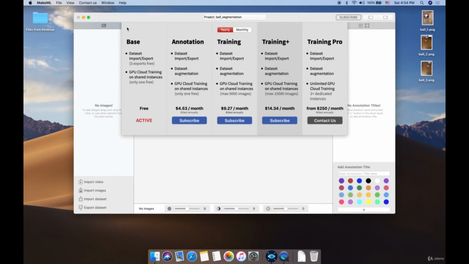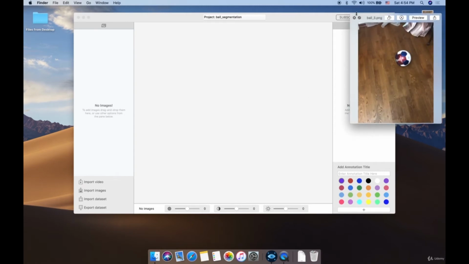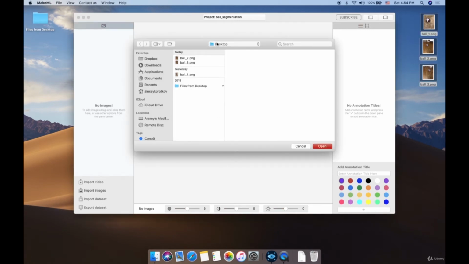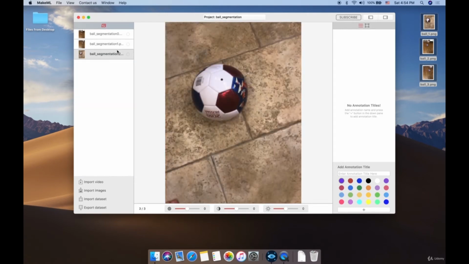So here we have our plans for MakeML. To start annotating images, we need to import images at first. We can do this by drag and drop, or also by pressing the Import Images button and selecting them like this. Open, and we are almost ready to go.